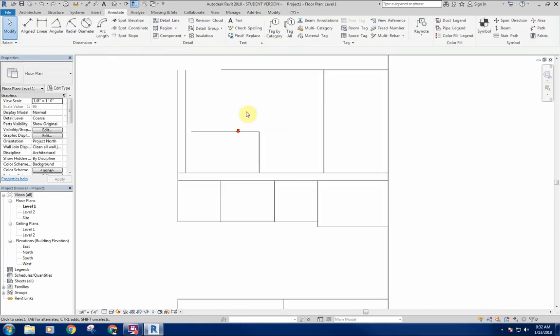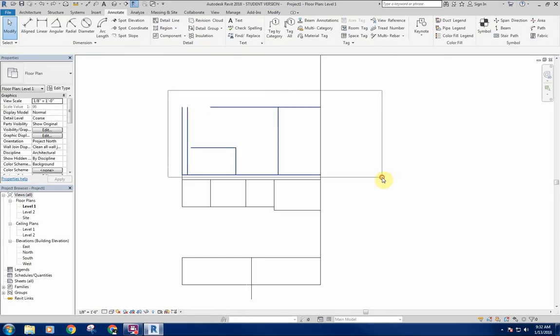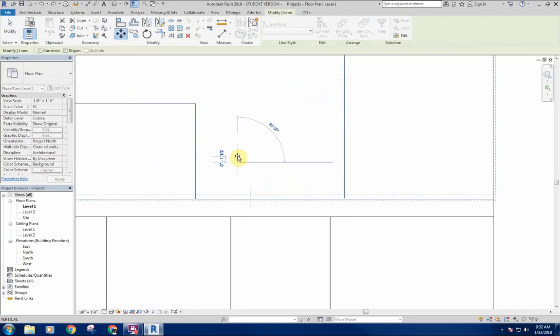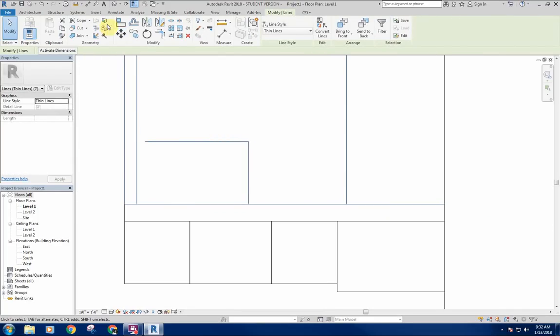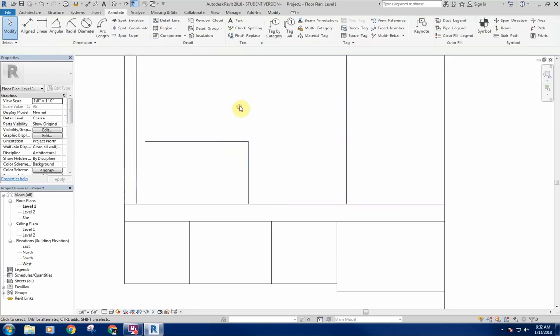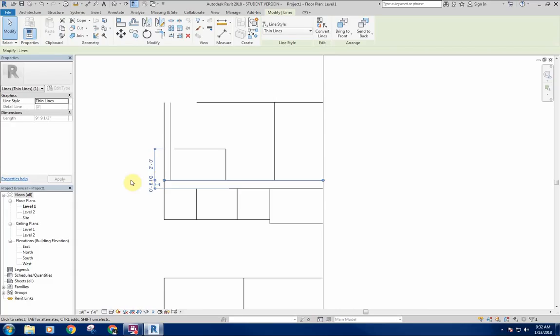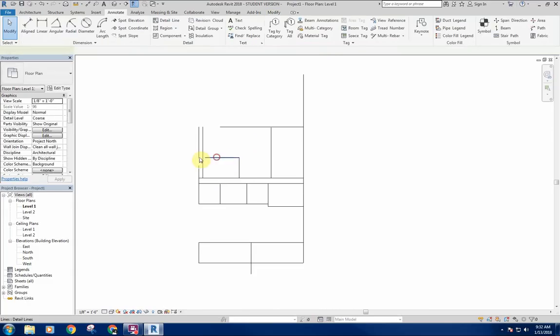Whoops, didn't grab all of that. There we go. So I'll grab all of that and move that out 2 inches. And basically what I did right there is I just used the hotkey for move, which is M and V together. So that's how I move that. So that gives me my 6.5 inches for my 2x6 wall.